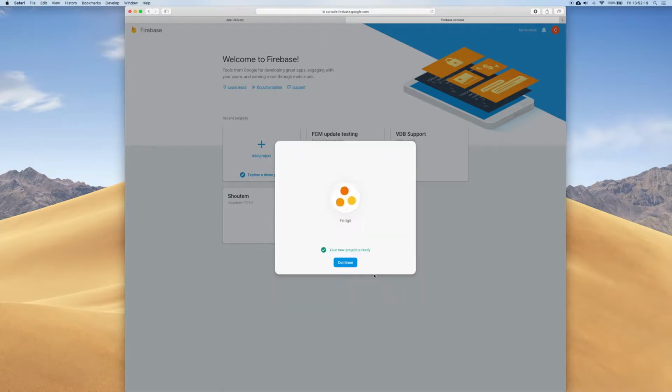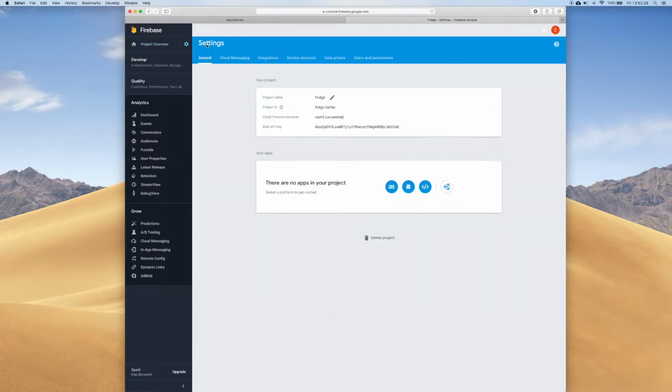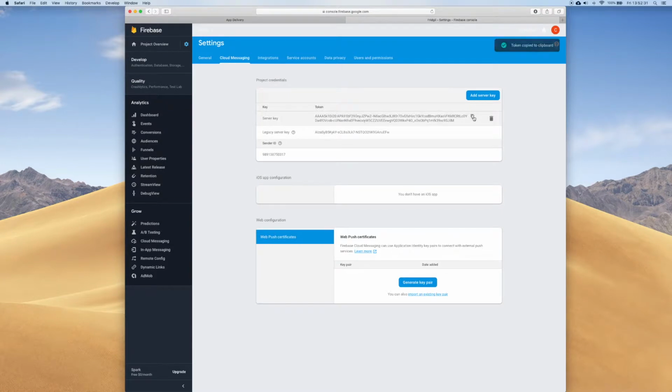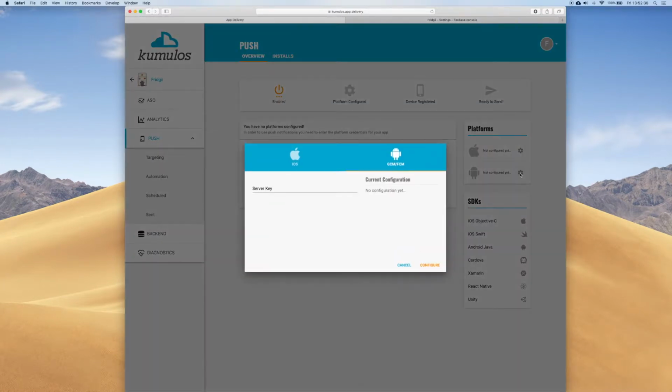Head over to the Firebase console to create a project. After setting up the project, locate the cloud messaging settings. Now copy the server key into the App Delivery Console FCM config dialog, like so. Hit configure and that completes server configuration.